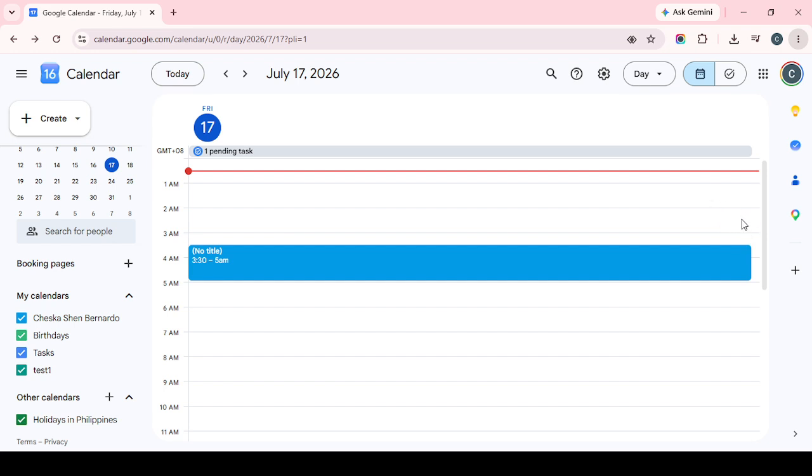As a quick tip, site settings are useful whenever a web page isn't working the way you expect. For example, if notifications are blocked or a permission was denied earlier, this is the place where you can inspect and manage those settings for that specific website.